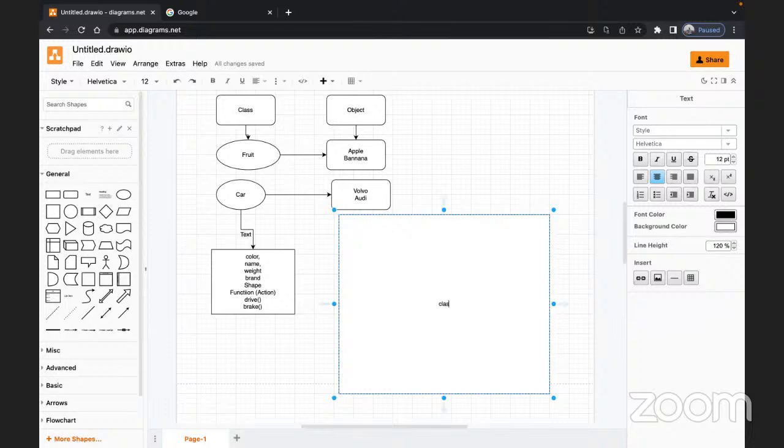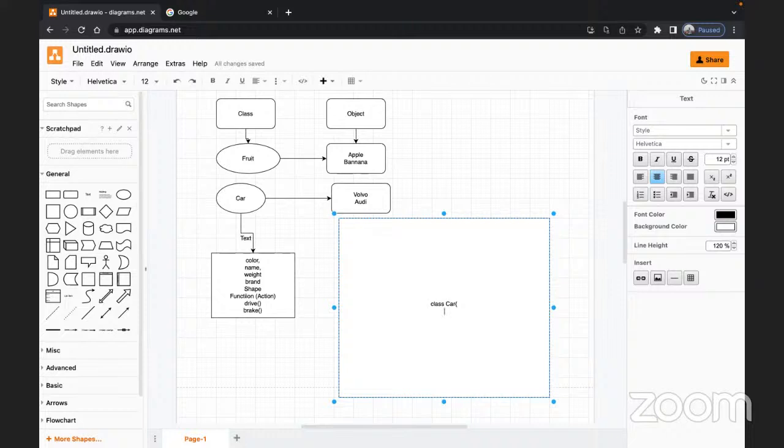So for us to create a class, let's create a class of a car. It does start with the keyword class, which is like this, and which is as simple as this.